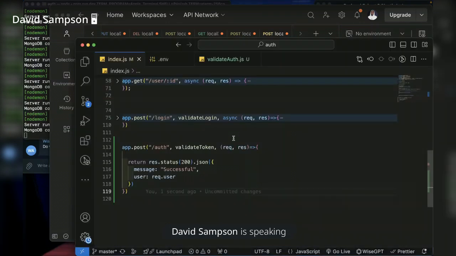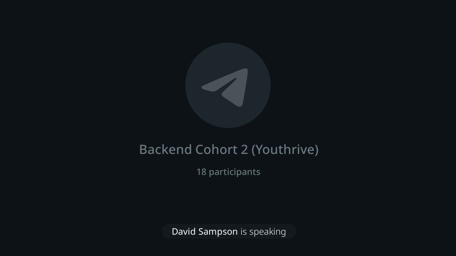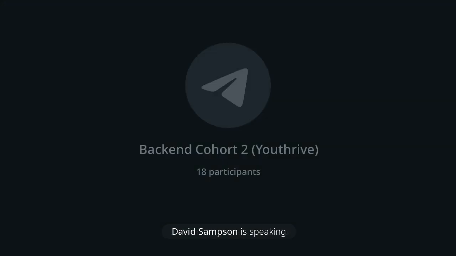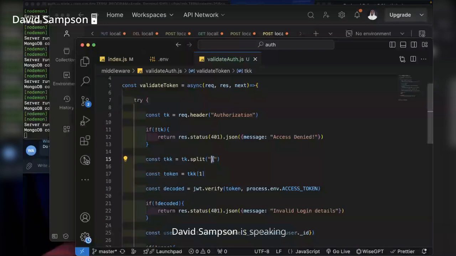I'll go through it again. The first thing is to try and get what is sent in the request header as the authorization. Whatever they sent to you as the authorization, you get it. Now, if they sent nothing in the authorization, you return a response that says access denied. You must send an authorization. So when they send you authorization, because it is coming as a bearer token, there will be a keyword called bearer attached to it and a token. The two of them will be separated by space.